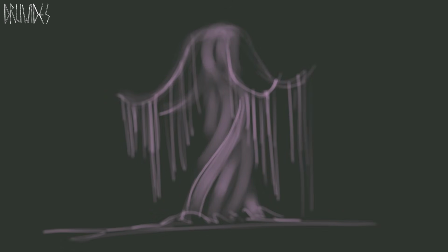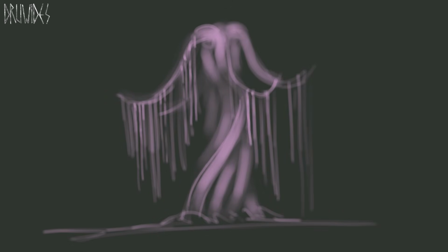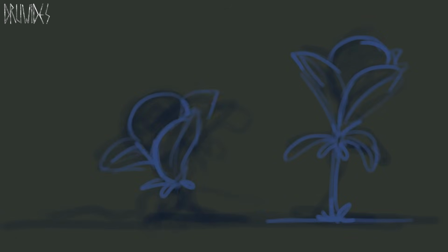I designed some plants for my project Druwides. And you might be wondering, why did I do that? Like, why plants? Are those important for a whole world building project? In my opinion, they are very important.